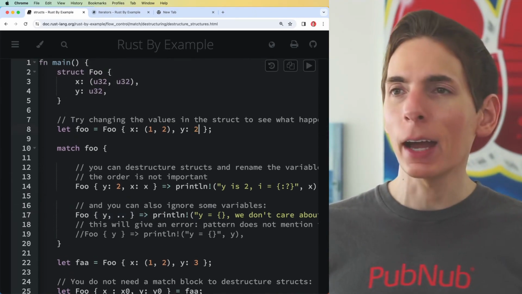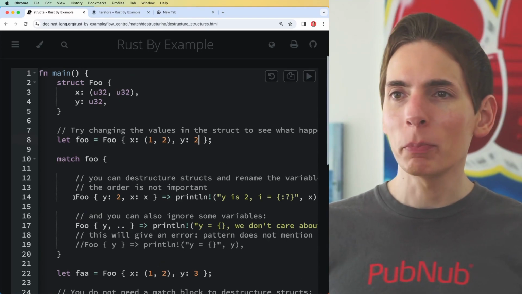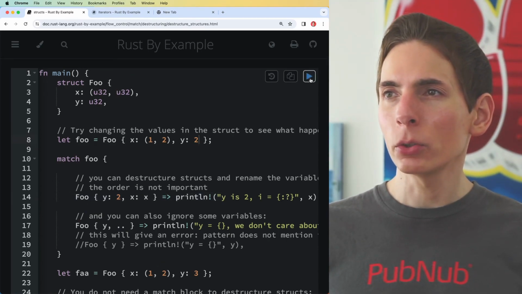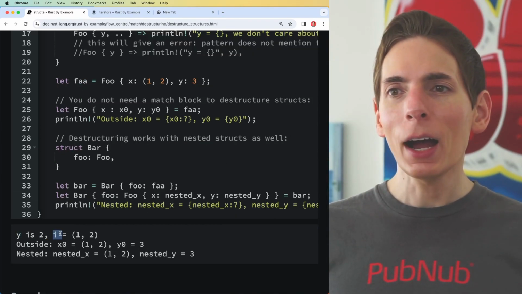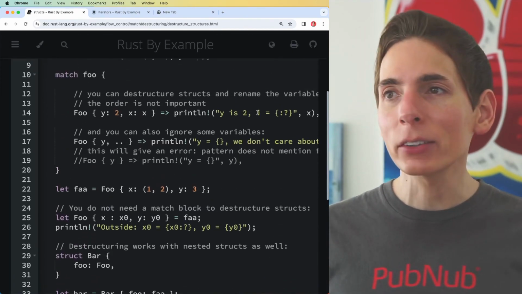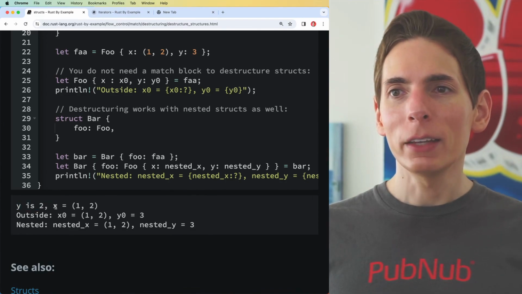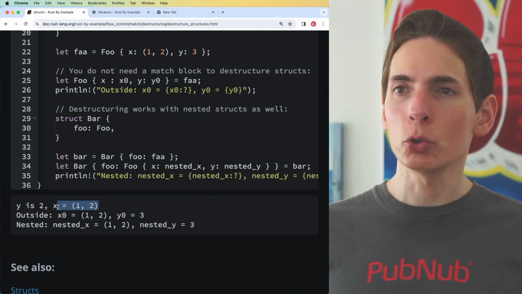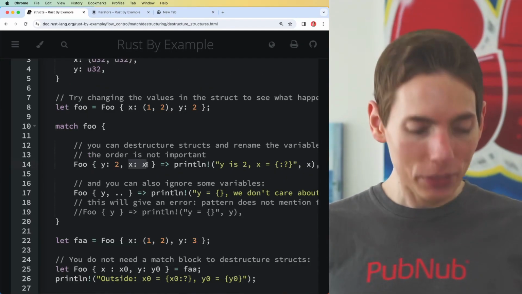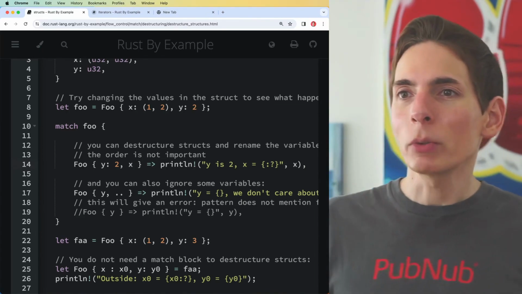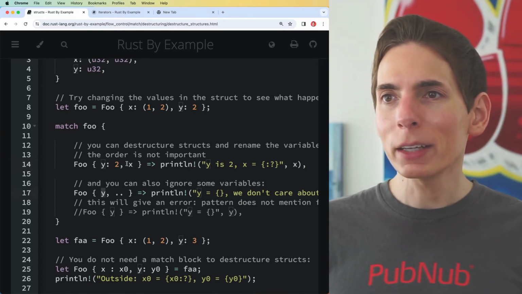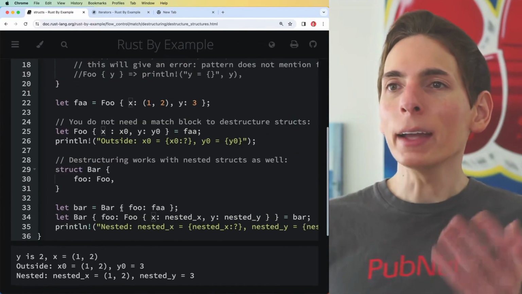All right, let's update that. I want to be able to run this match. So now I've set Y to 2. There we go. Y is 2, and I, which is not I, it's actually X, because I named it X. Let's try that again. All right, Y is 2, and then X is 1, 2, which is the tuple. Also, X is X. I think you can do this just like that, right? Because you're doing it here, so why can't you do it here? And you can. That's really nice.